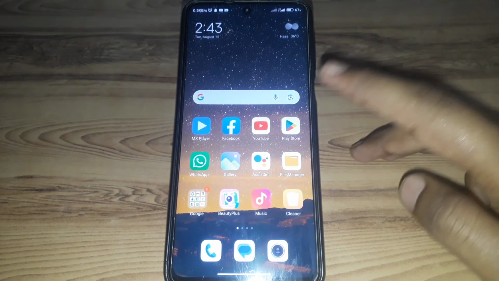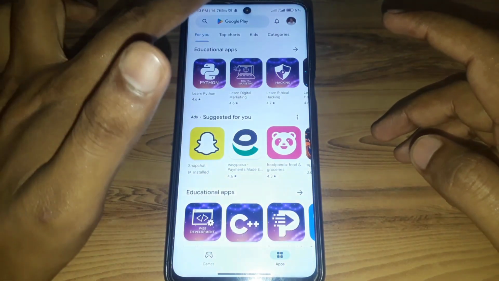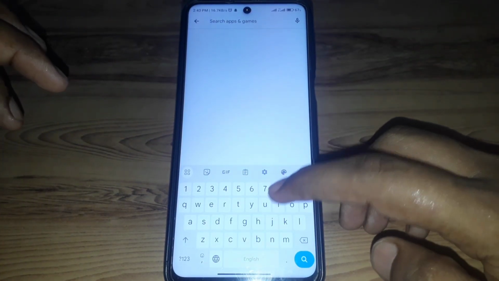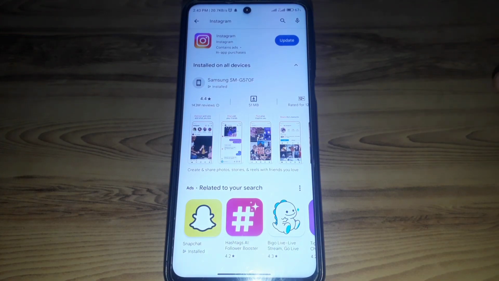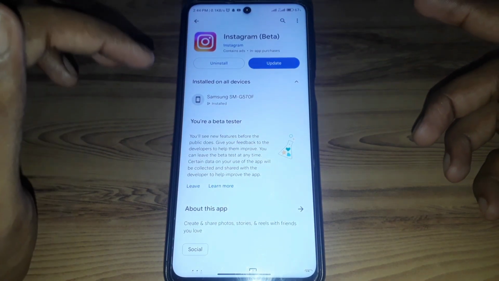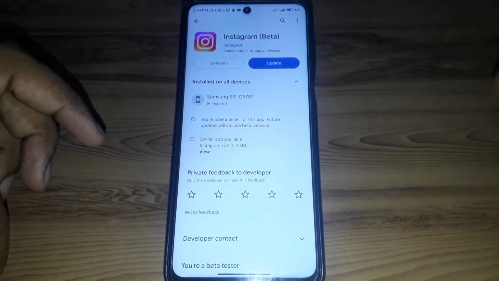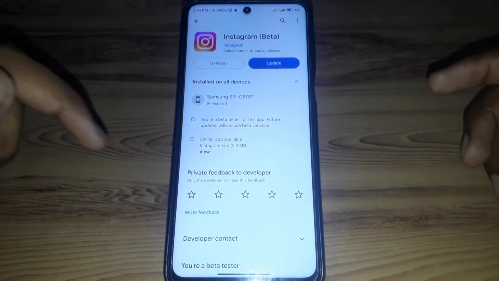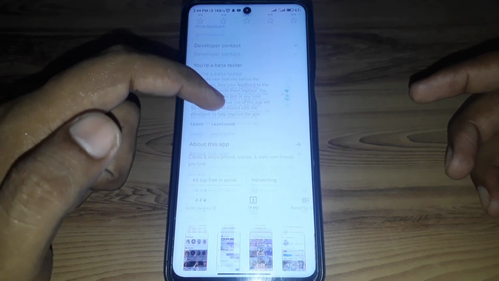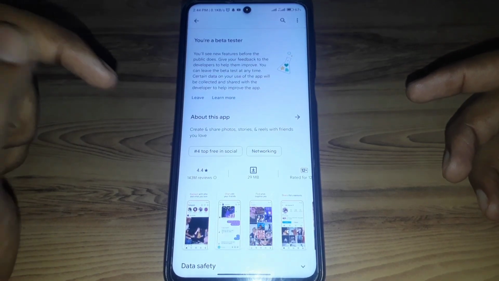For this, what you have to do is simply open the Play Store, and here you have to search for Instagram. After searching for Instagram, you have to check whether it is showing any kind of update or not. And you have to simply update your Instagram app, because maybe Instagram has changed their feature back to the previous one, because there are many problems occurring where you cannot send a new message to a new user on Instagram.